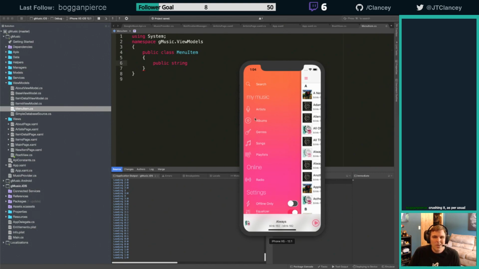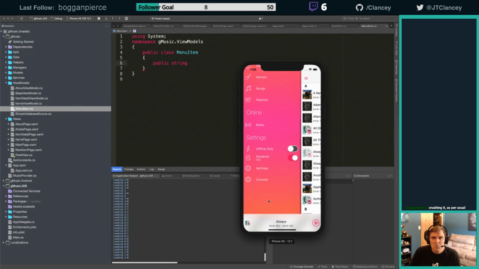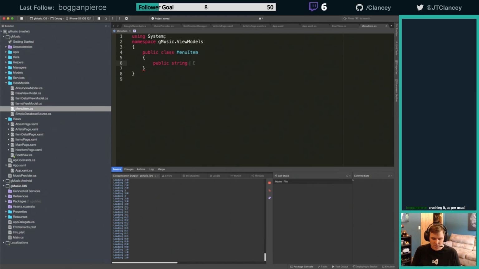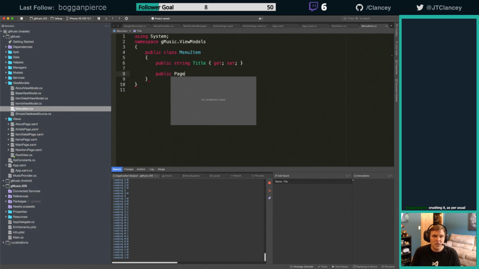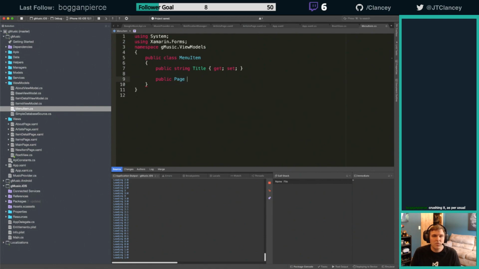All right, so we're going to have these images. We also have a navigation item that doesn't have anything. Like, this one's not really for navigating. But yeah, we're going to do a string for the title. And then, if I can spell set right, we will also do public. I'm just going to do it straight to a page, Xamarin.Forms page. And we'll deal with images later, because those are SVGs and I'm not totally sure what we're doing with those yet. I haven't added them even to the project yet, so we'll get there.